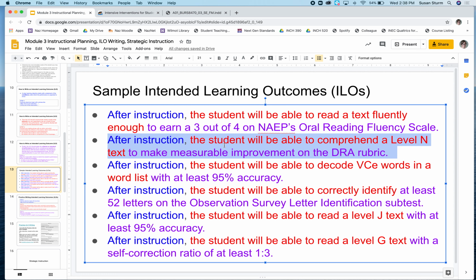So you can see, another important thing to point out is that the way that you pre-assessed has to match your post-assessment. Remember, we're comparing apples to apples in this class. So if you pre-assessed with the DRA, or with the really great reading diagnostic decoding assessment, or with the Words Their Way spelling inventory, or with the NAEP oral reading fluency scale, that needs to be the assessment that you're using to measure the student's success at the end. So this person would have assessed for comprehension using a level N text. Even the text level needs to stay the same, using the DRA rubric.